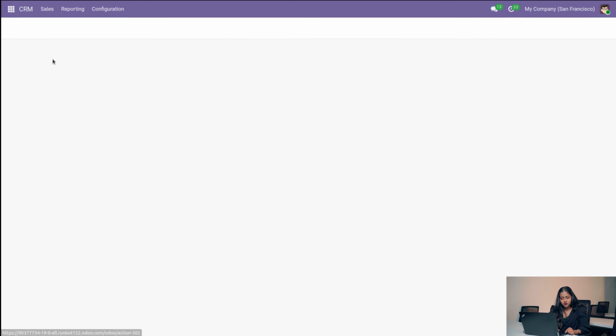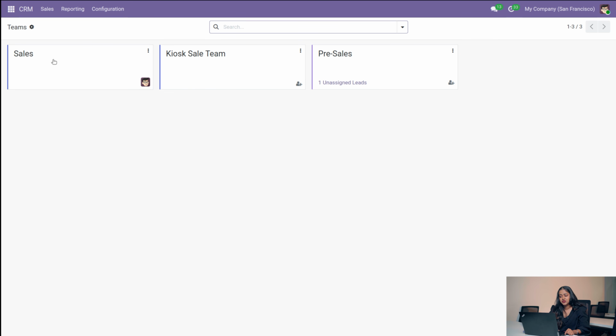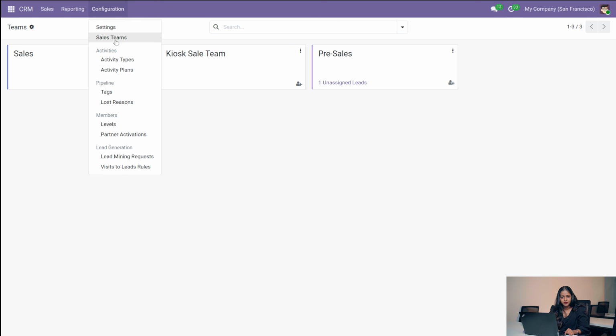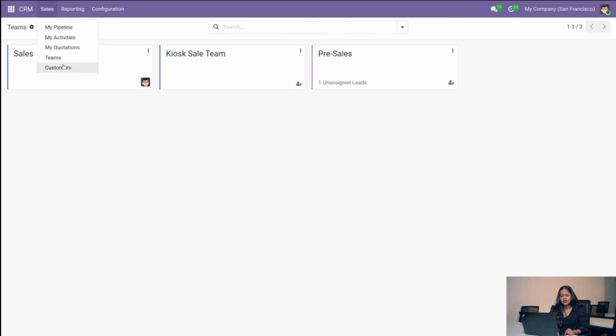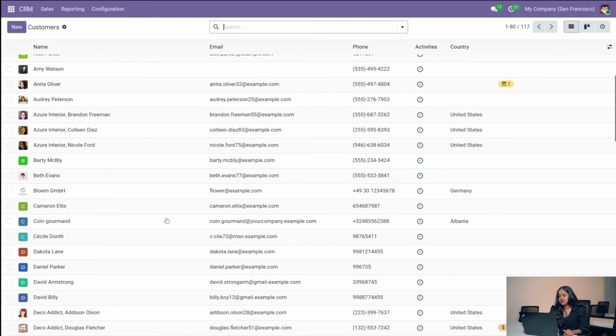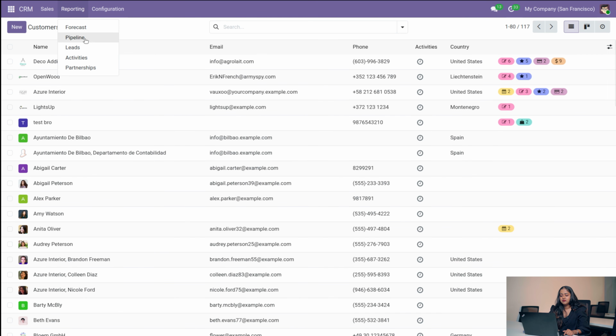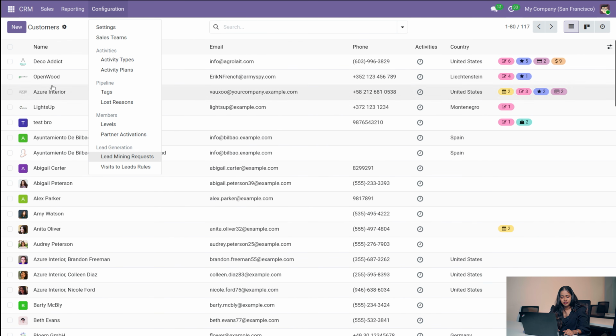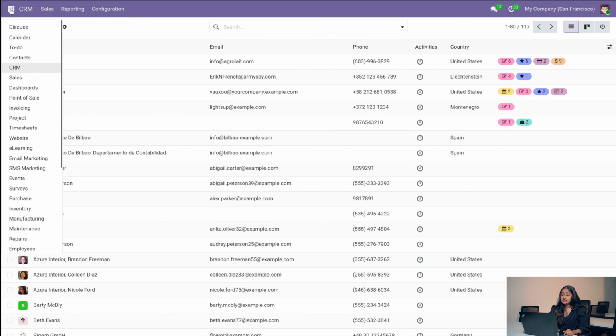Then you have the teams where you can see the sales team. So here only viewing is possible. Creation or configuration can be done from the configuration. Okay, then you have the customers. We all know what customers are. These are the customers. Then comes the reporting and the configuration. Okay, so that's the CRM module.